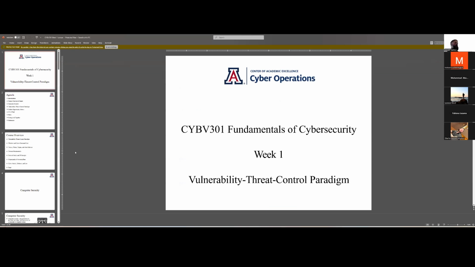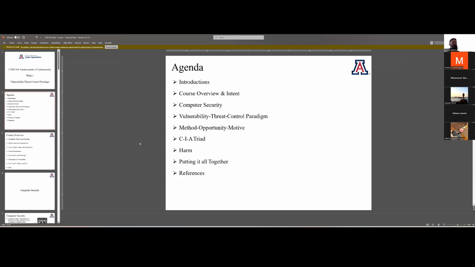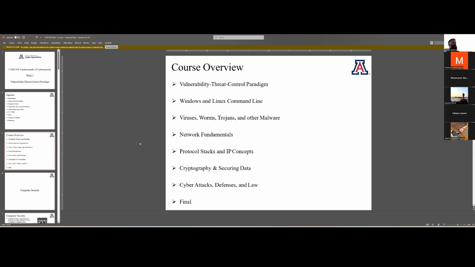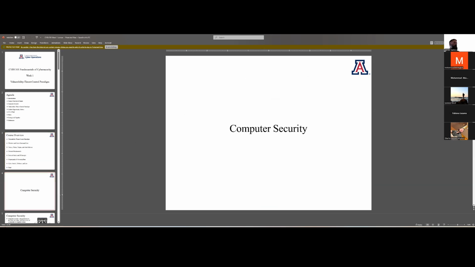Week one, again, we're exploring that vulnerability threat control paradigm. Please take a second to look at what we'll be talking about today. The next slide is going to go over how the course is formatted. This is the course, and it corresponds to week 1, 2, 3, 4, and so on. All right, let's get started.